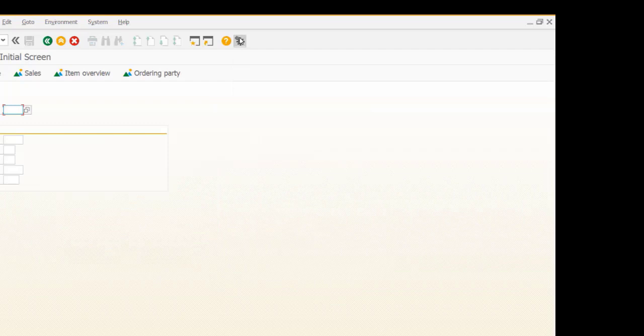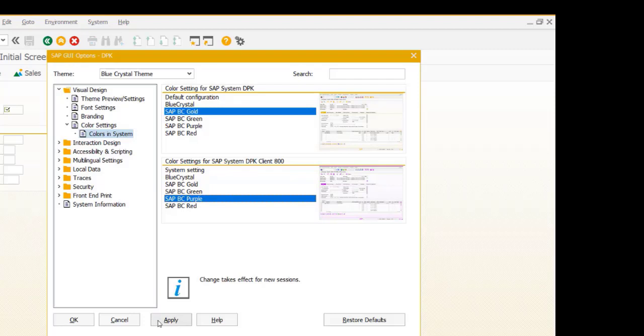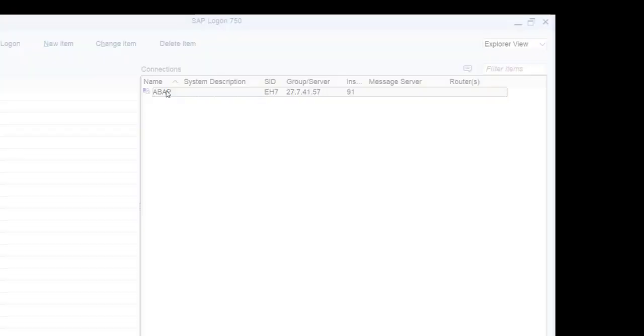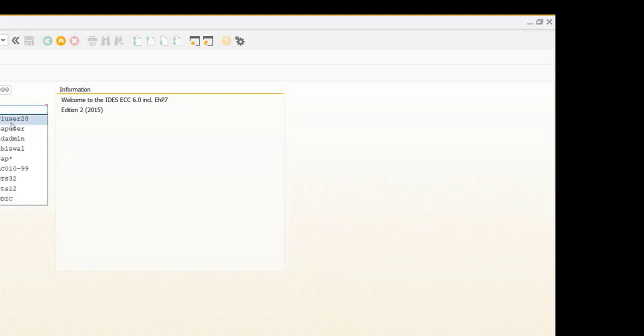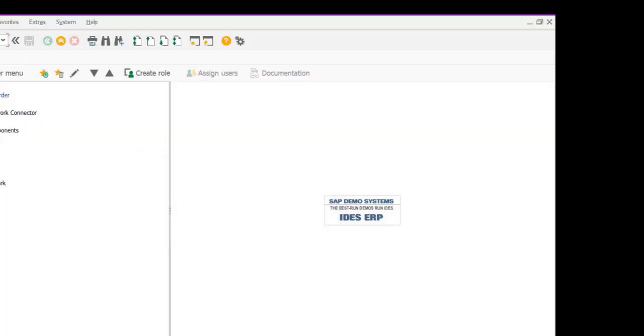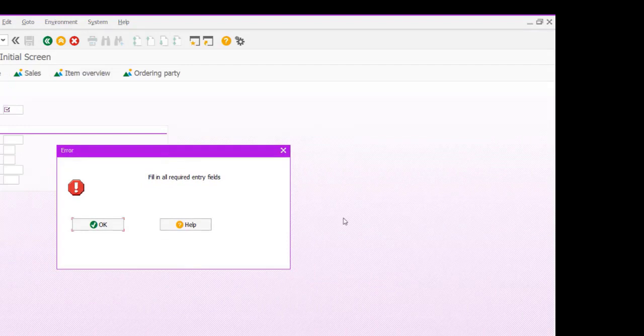Now the second one is the client-specific color. If you open any client, it comes in golden color as per your setting. But for example, you want client 800 to be a different color, for example purple. Apply it, click on the OK button, and log in again. See, the initial screen is coming in golden color. If you enter and try to create, a light purple color is displayed, and you can see the color became purple for this client 800.